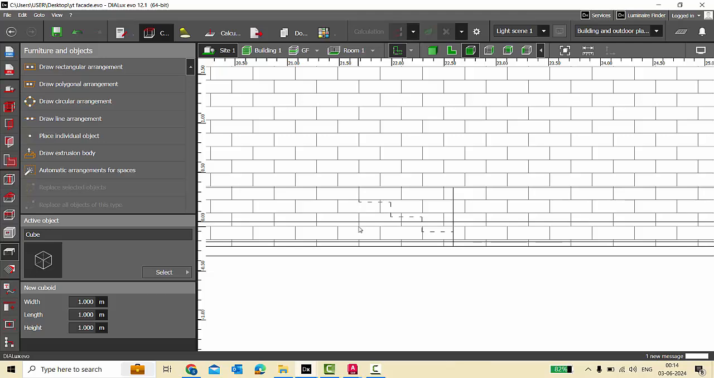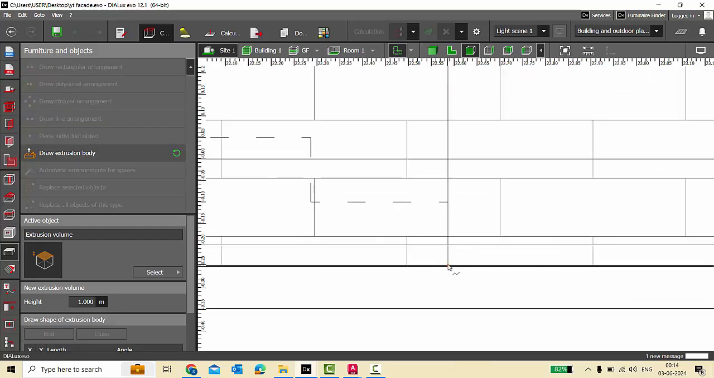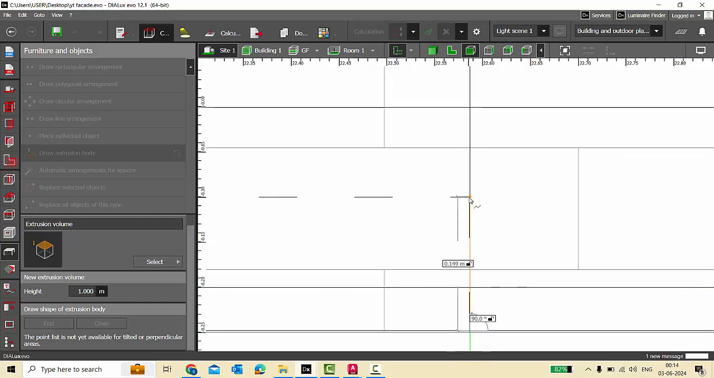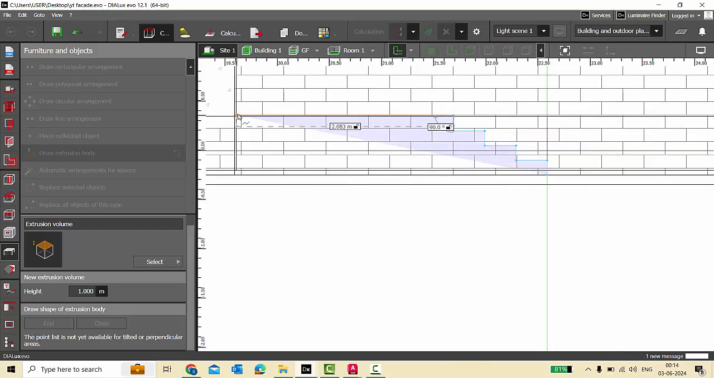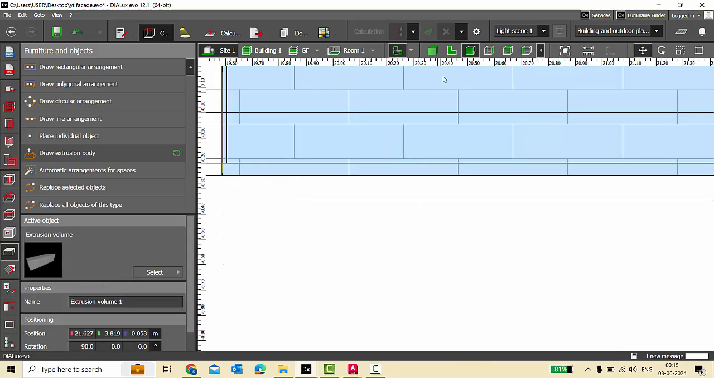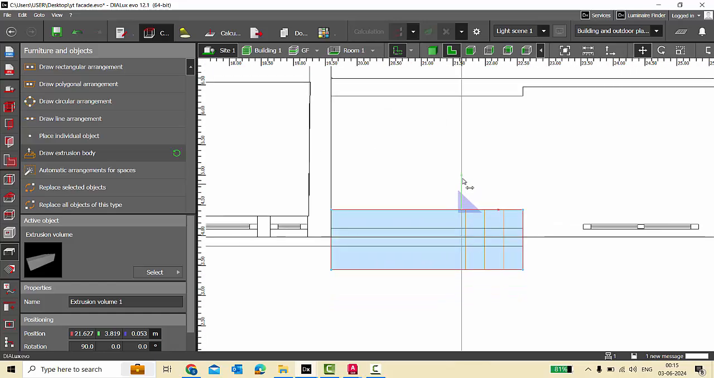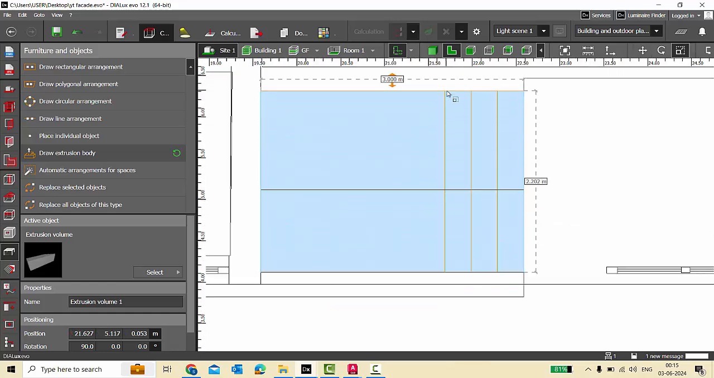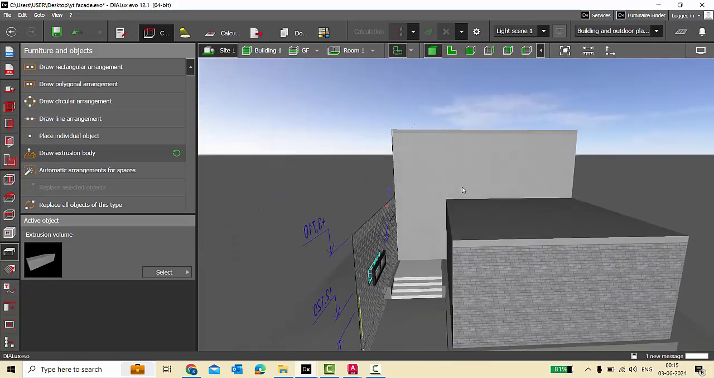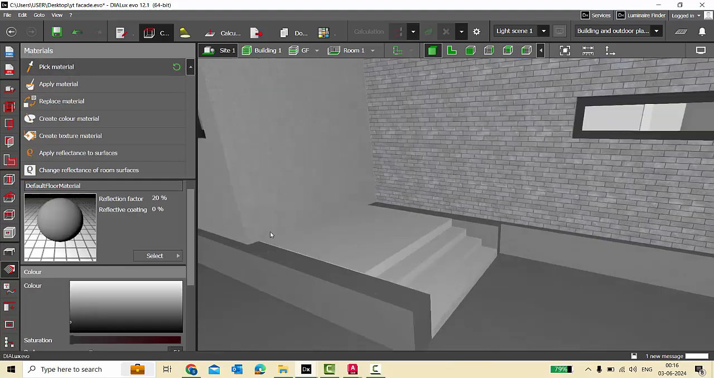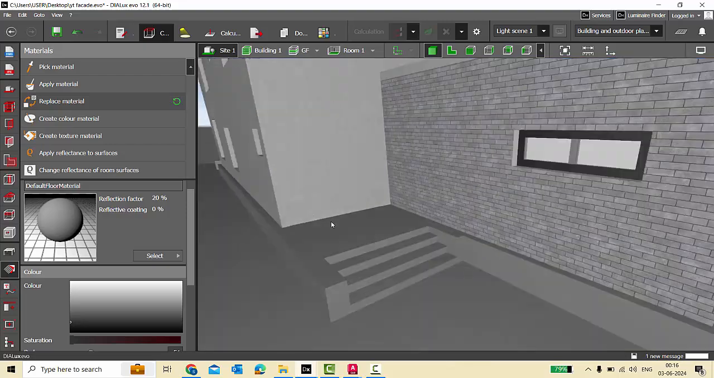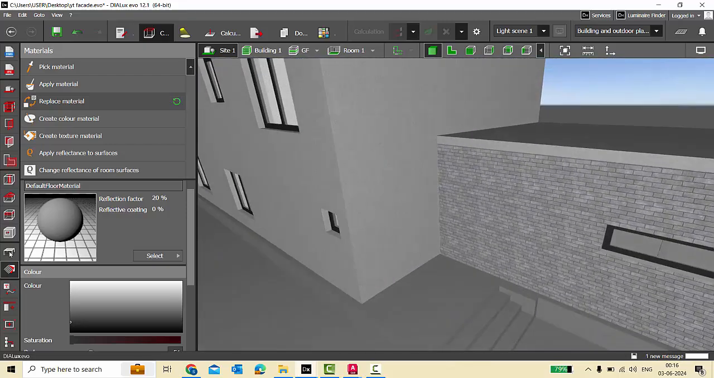Okay, staircase you can draw with room elements and also you can draw it with the furniture objects. Let's try with the furniture objects. Draw extrusion body and trace your staircase. That's it. Close polygon. Go to your properties and then scale it. Perfect. You can apply some texture to this. We will apply the same texture that we have for the platform. So these are your staircase.